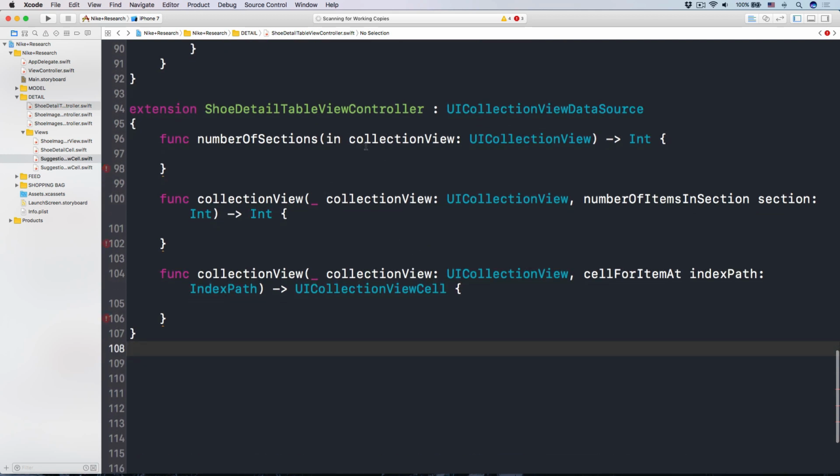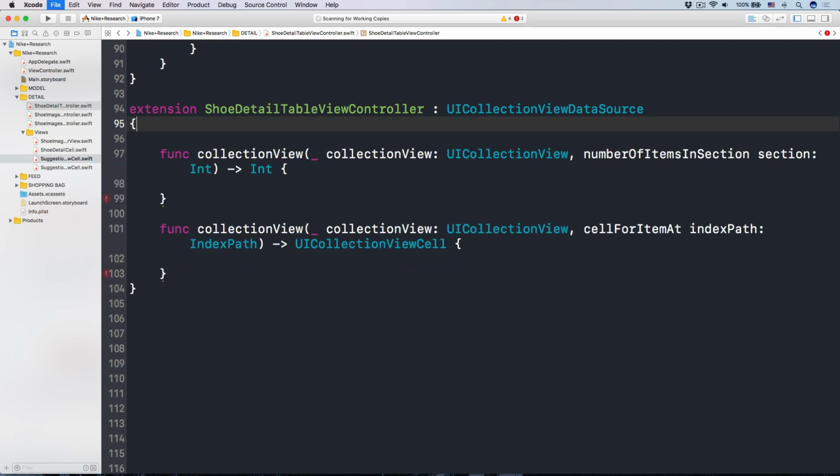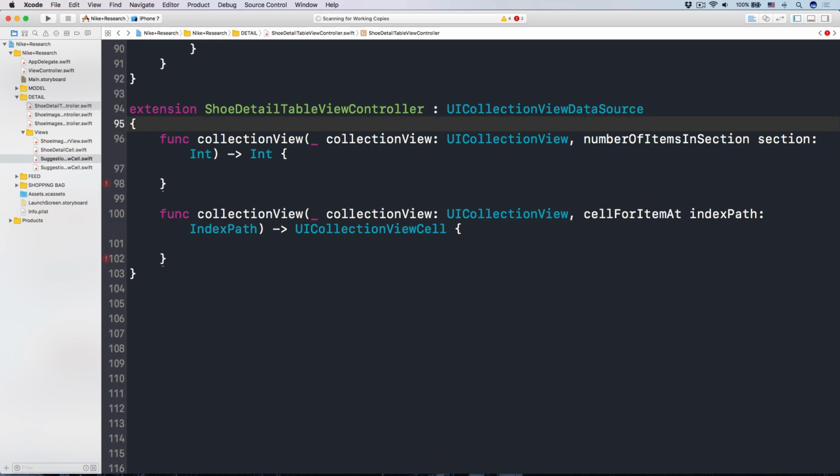Paste it. All right. Now the number of sections. We just return 1, or you can actually not implement this because it defaults to 1. And then the number of items in the section. How can we have this? Now, I know that I only want to have 4 items, so I will put it here. If you want, you can do any kind of data source in here. I want to just return 4 in this demo, so let's put it there.